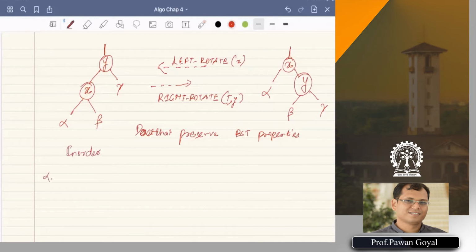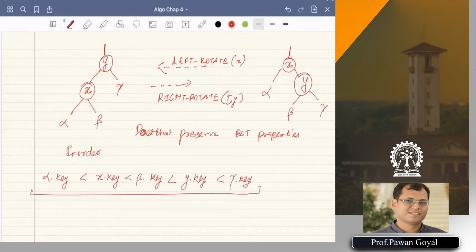alpha dot key. That means all the keys of nodes in alpha will be less than x dot key. This will be less than beta dot key, and that will be less than y dot key, and this will be less than gamma dot key. Right, that is the in order traversal, and this will be the sorted order. So this is the particular ordering that the BST is maintaining.